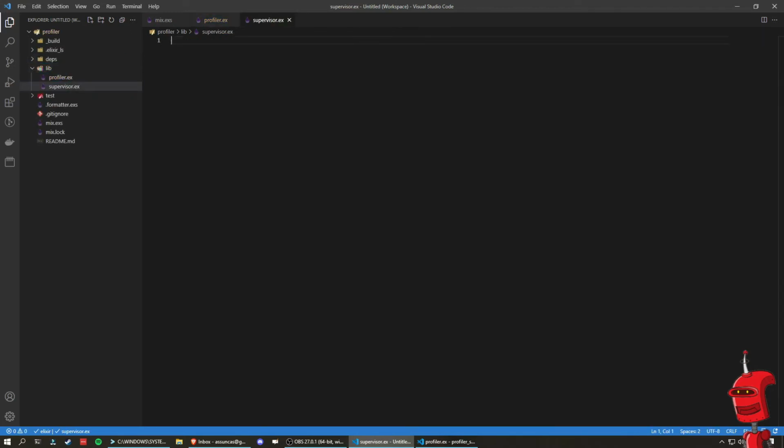Supervisor.ex, and inside this file we are going to define a module called Profiler.Supervisor. And in here, we are going to tell it to use Supervisor. You can see the pattern here. Every time you want to implement some behavior from some base Elixir module, you use the use keyword. And then we're going to define a start_link function that we called from our application.